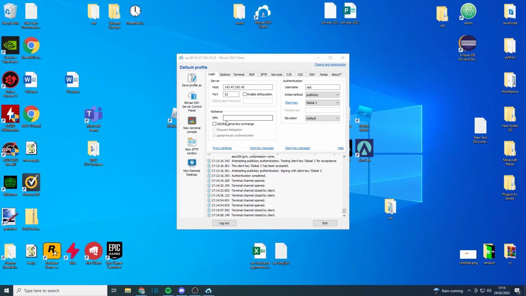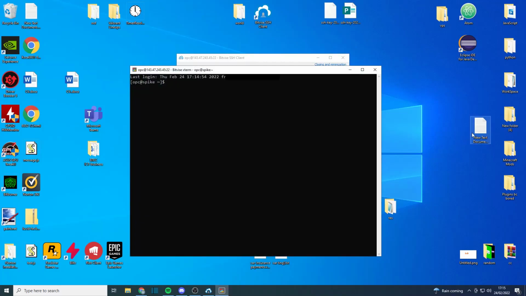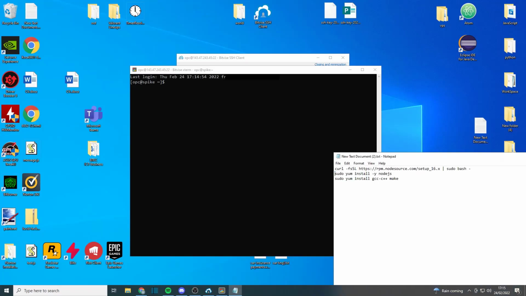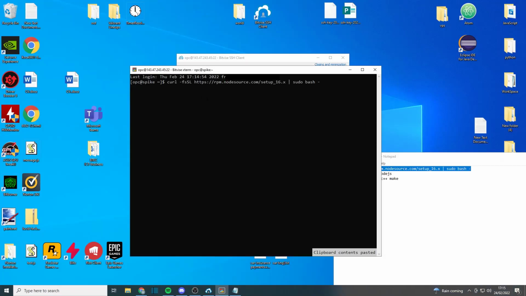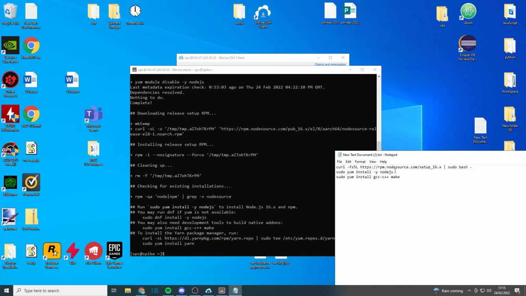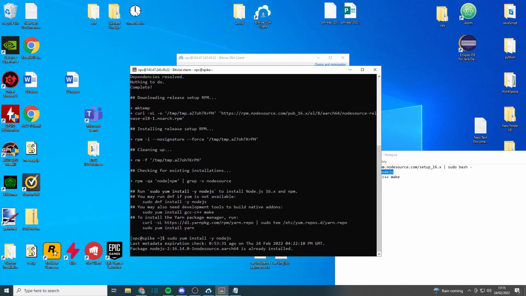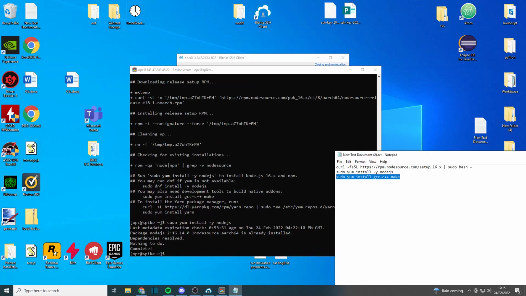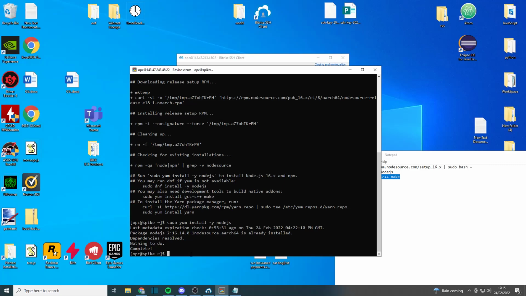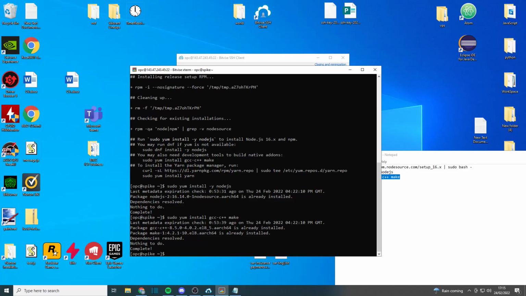Now you want to go to the left side of the client and go on new terminal. And once that's opened, you need to type these commands in, but I'll put them in the description for you. This will download Node for you. After the first one's done, you want to sudo yum install. Make sure when you're copying and pasting, you right click so it actually gets copied. And finally, this will install DevTools. But obviously I already have it installed, so it will look a bit different for you.